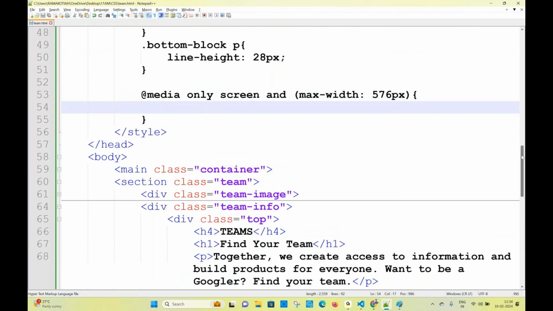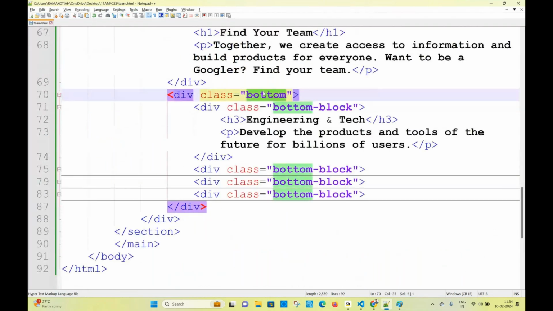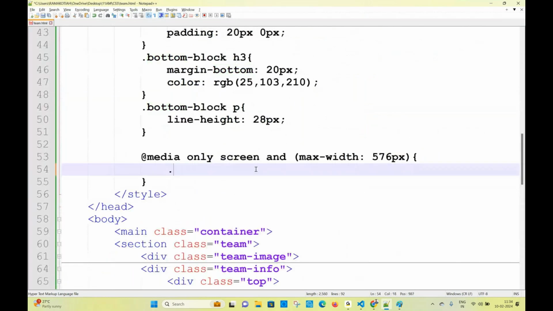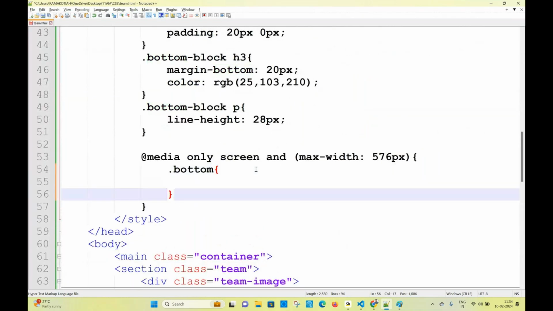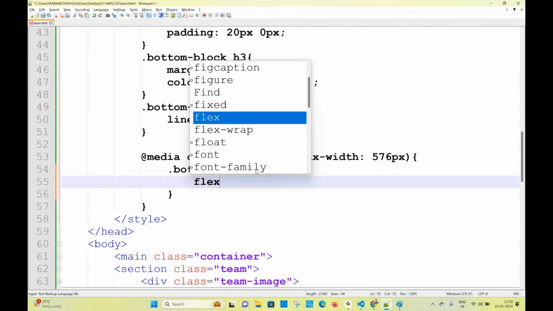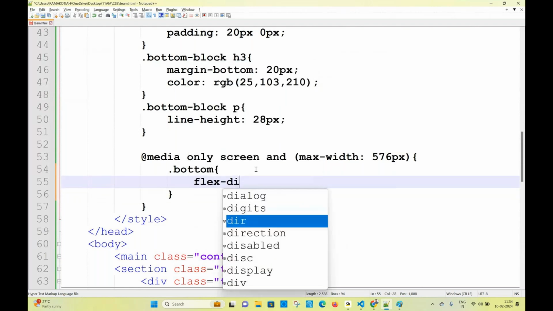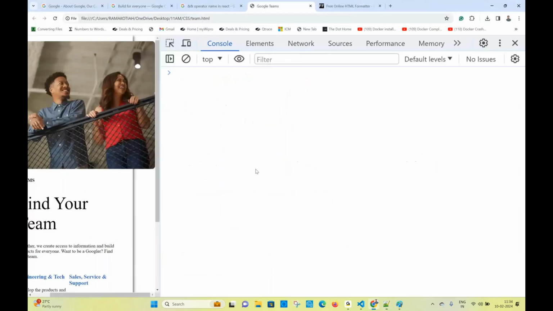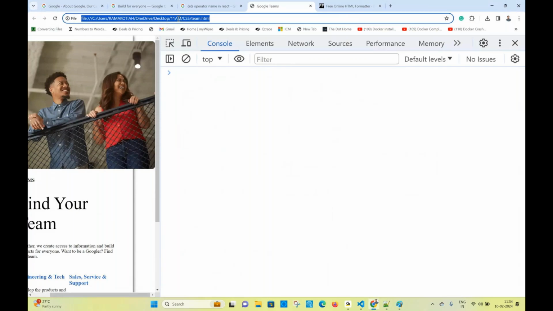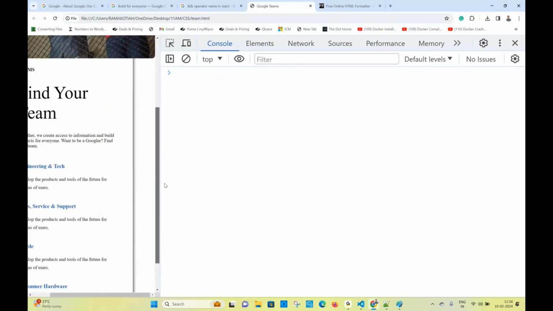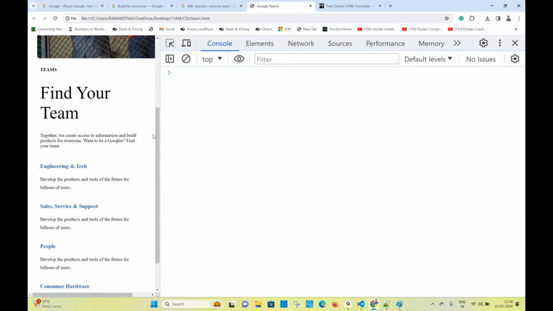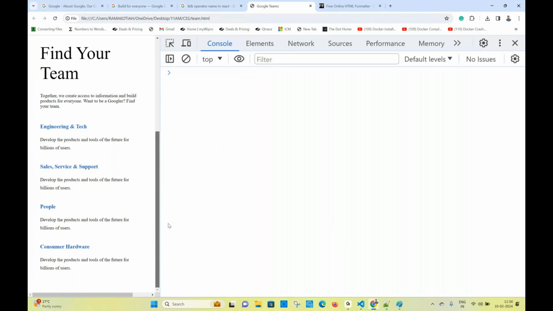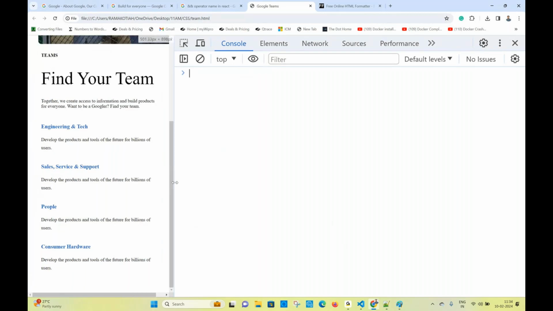the bottom block should be one by one. Flex direction, yesterday we already wrote flex direction column. I don't want to make them all in one row. Now you see they're all in a column. They're all coming one by one. Flex direction column. Of course, up to 576, they're all going to be in a column.